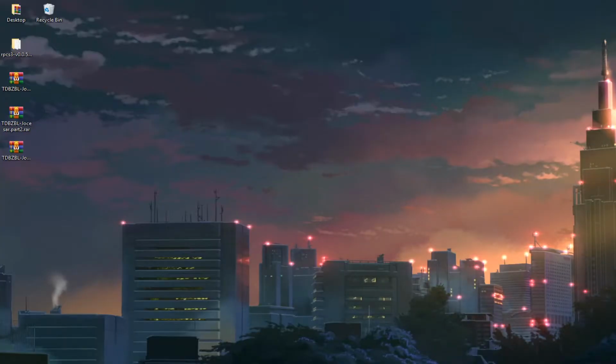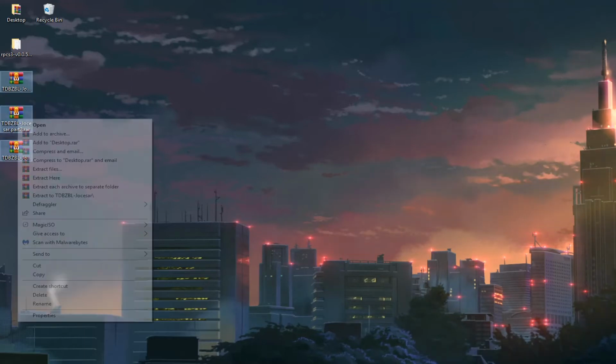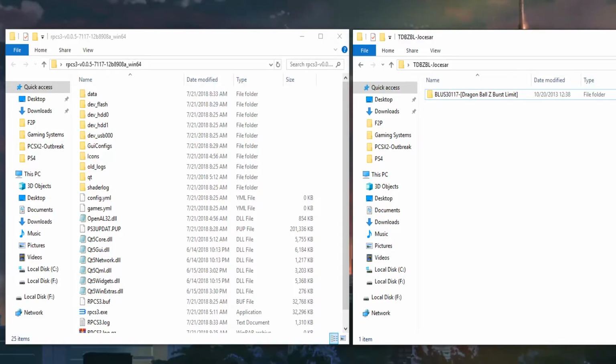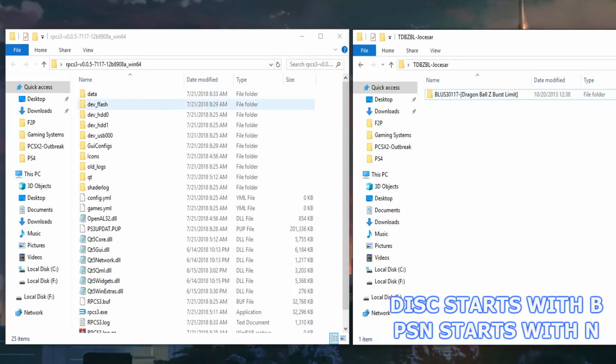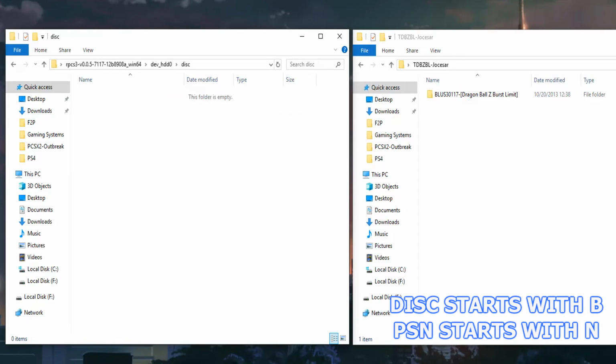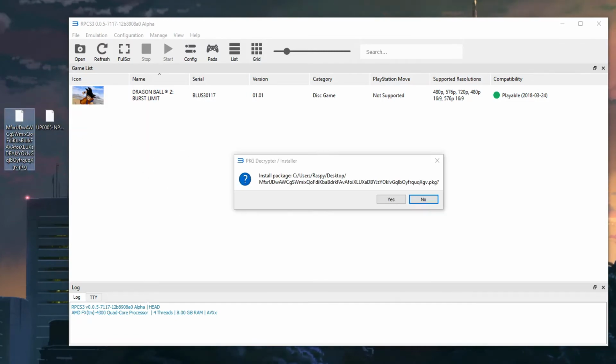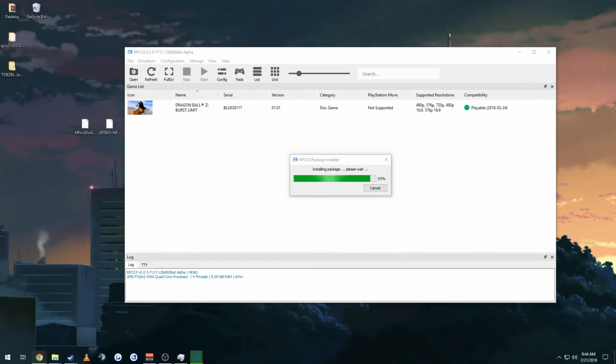Now you have to install the game. If you downloaded the game in multiple RAR files, you will have to select all parts and extract it into the same folder. Now, move that folder into the HDD0 folder. If it is a disk, it will start with B, move it into the disk folder. If it is a PSN title, it will start with N, move it into the game folder. If you downloaded a .pkg and .wrap file, all you have to do is drag and drop it into the RPCS3 window. After it installs, you can delete those files.